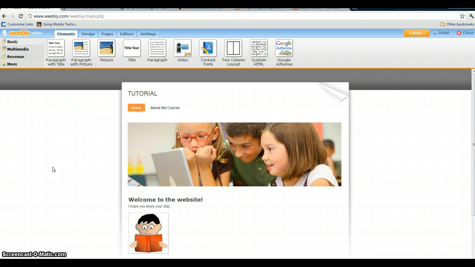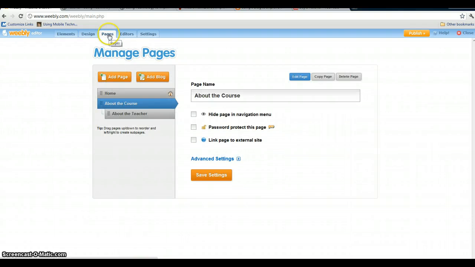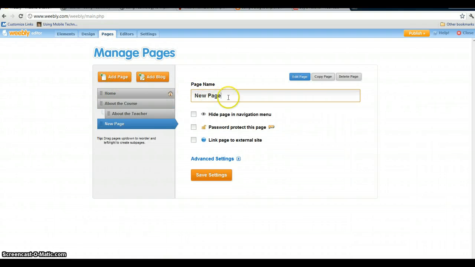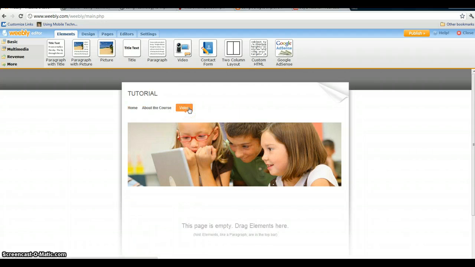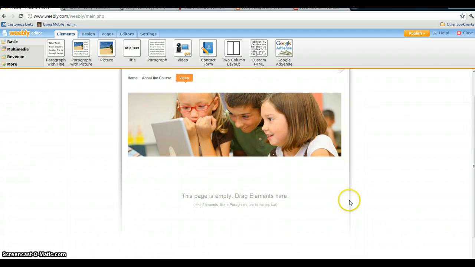Now, before we can even insert video at all, we do need to create a new page. Yesterday we created our home page, our About the Course page, and our About the Teacher page. Well, today we're going to create a new page just for our video. You could put videos on any page, but I want to have a brand new page for today. So we need to go to Pages, add a new page, and I'm going to title my new page Video, just so that we know that's where the video is going to be. And I'll click Save Settings. And you see now we have our video tab. I'm going to click on that, and now we finally have our blank page.